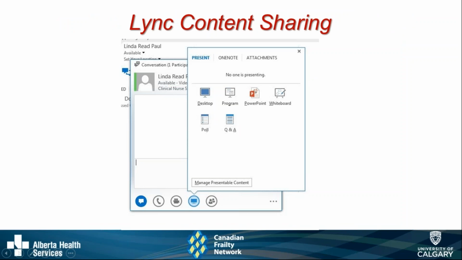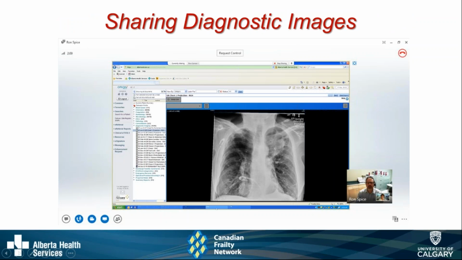This is a screenshot of what you would see on a distant consultant's computer during a video call. Furthermore, you can do content sharing using Microsoft Lync, where the patients and family can see the content on the distant consultant's computer. And this is a screenshot of a chest x-ray image being shared by the distant consultant. Although this feature of Lync holds great promise for information sharing, we found that it didn't work very well in practice because the extra bandwidth required to share the image significantly compromised the audiovisual quality of the video call.